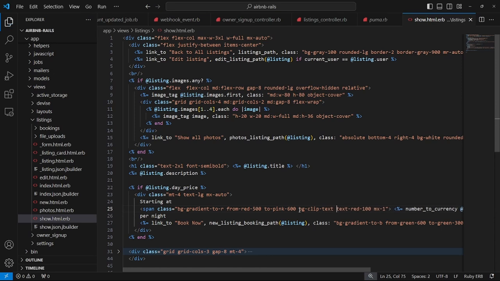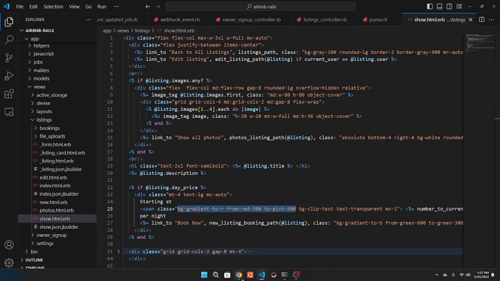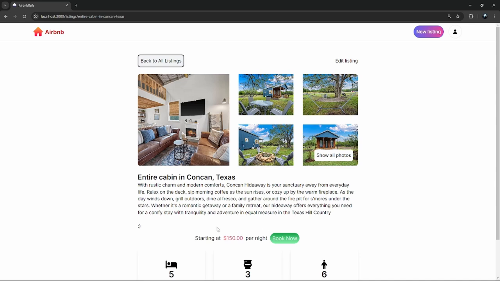So this is going to make the background work as the color of the text. Or maybe, I don't even know what it does. Maybe it makes a mask around the text and it inserts the background into it. And then you do text transparent. So we also have to get rid of text red 100 because we're going to make the text transparent. So you make the text transparent and then the background of the element fills where the text should be, which gives you this nice custom color for the text.